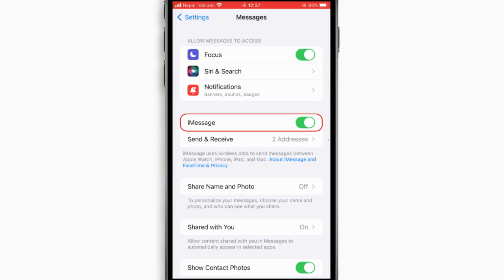Once iMessage is enabled, messages sent between Apple devices using iMessage are protected with end-to-end encryption.